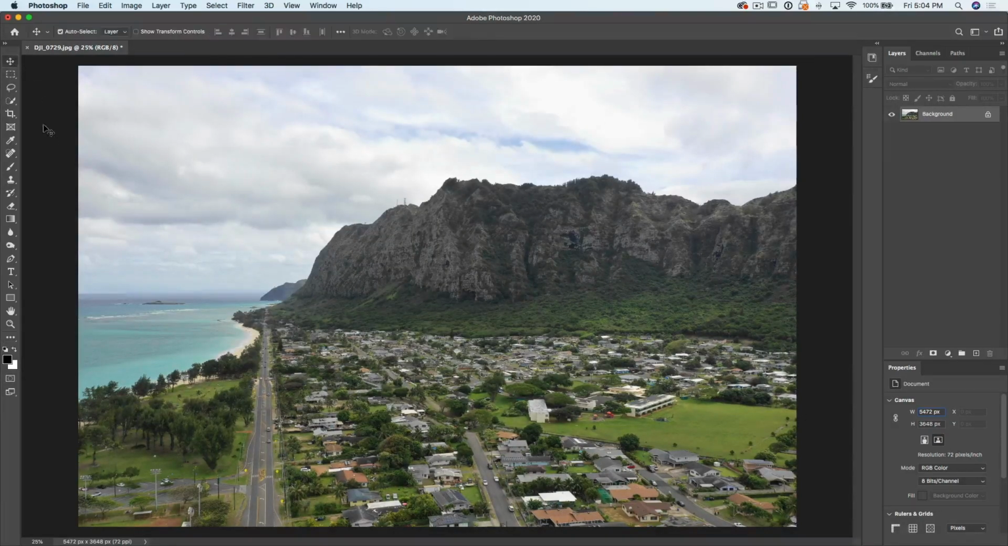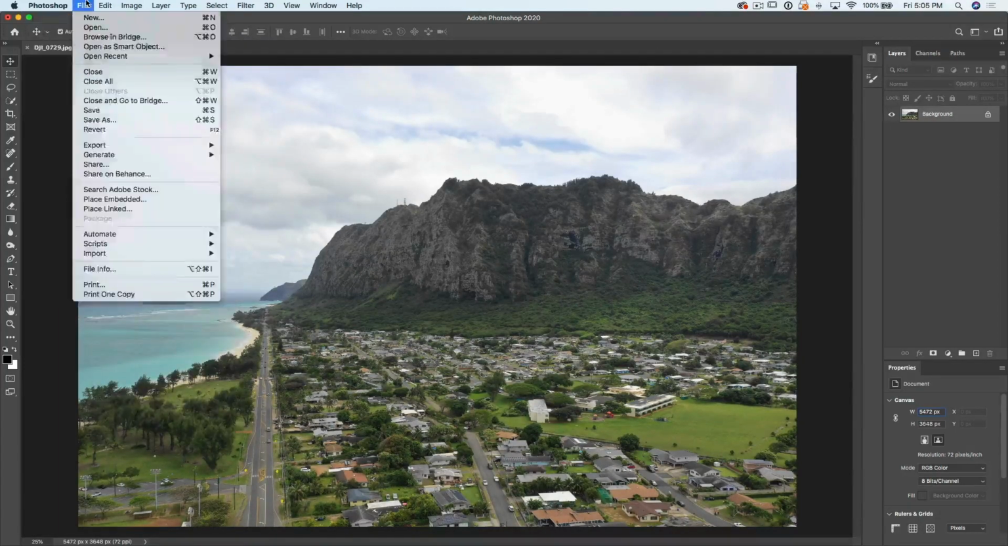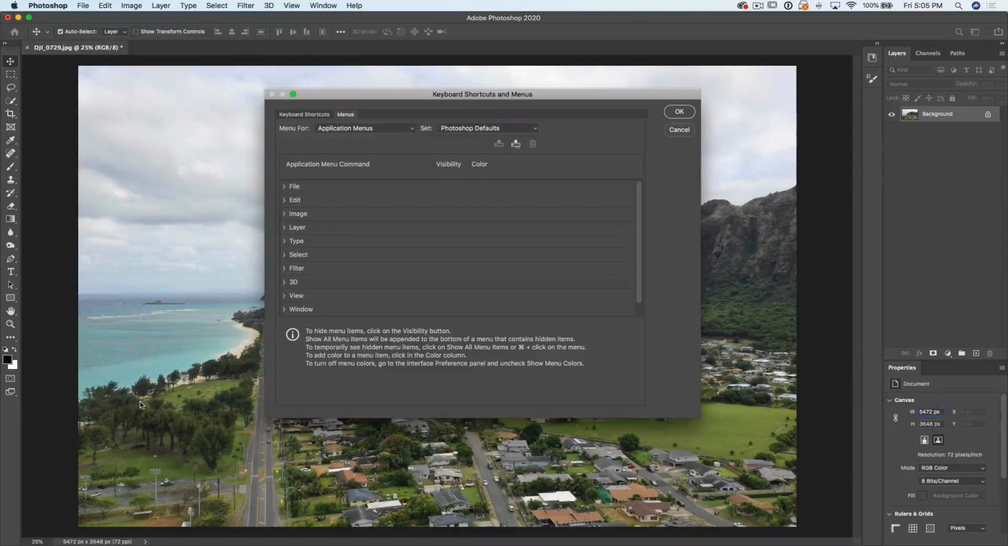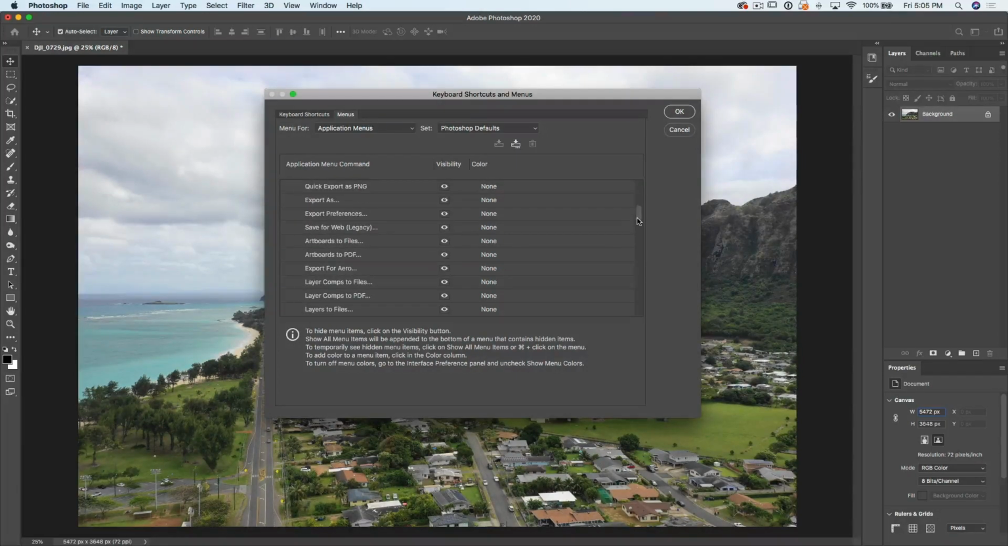Great. The other thing we want to customize is our menus. So we're going to choose Edit, and we're going to go down to Menus. We're also going to customize some keyboard shortcuts in a second. So let's choose Menus. And if you look here, you see File, Edit, Image, Layer. So these are the same tools that are available here. If we want to hide them, we can just go in here and go down to, for example, Export to AR. If we're not doing any AR work, just hit that little eye and that will hide it.